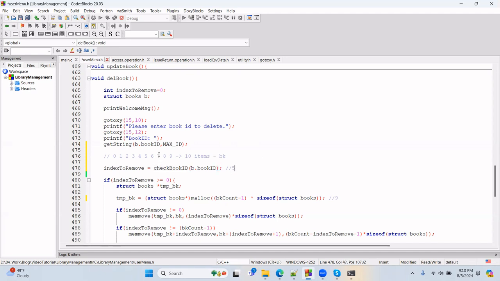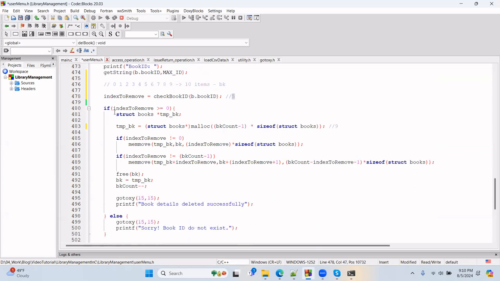For example, let's say we have 10 items in our current array pointer bk, and 0 to 9 are the indexes. Let's assume the item that we want to delete is at index 5. So here, as per our assumption, the index to remove is 5. This condition will make sure that the item we want to delete exists in the system. After this, we create a new temporary array pointer. For the temporary array pointer, we allocate a memory block one item less than the total book count. So as per our example, there will be only 9 memory blocks, that is 9 items.